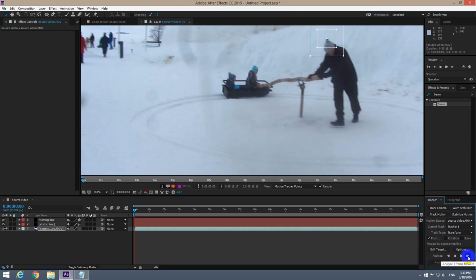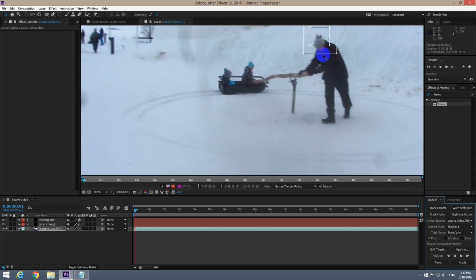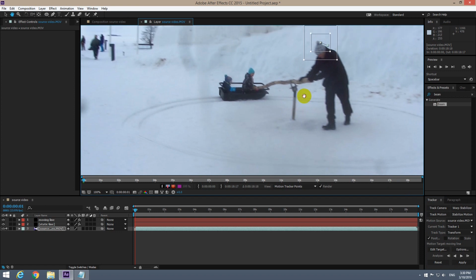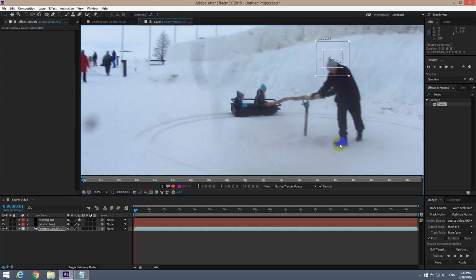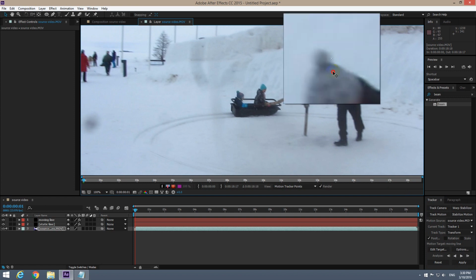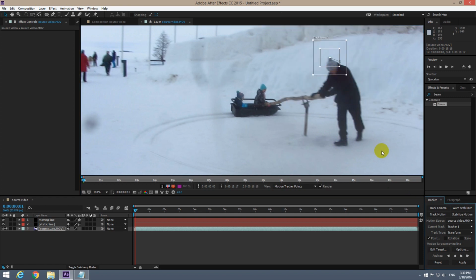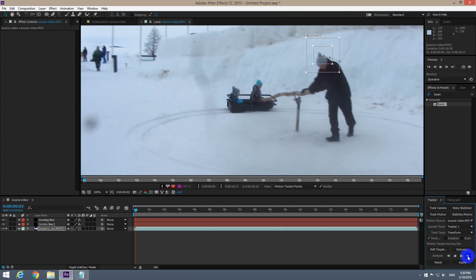Okay, and now we have the analyze forward button and analyze one frame forward. Let's start with one frame, and it jumped a little bit there. And let's move it. Hold down the space bar, and then you can move it. And it's not exactly on the head where we want, so let's reposition it. Okay, let's move forward frame by frame.